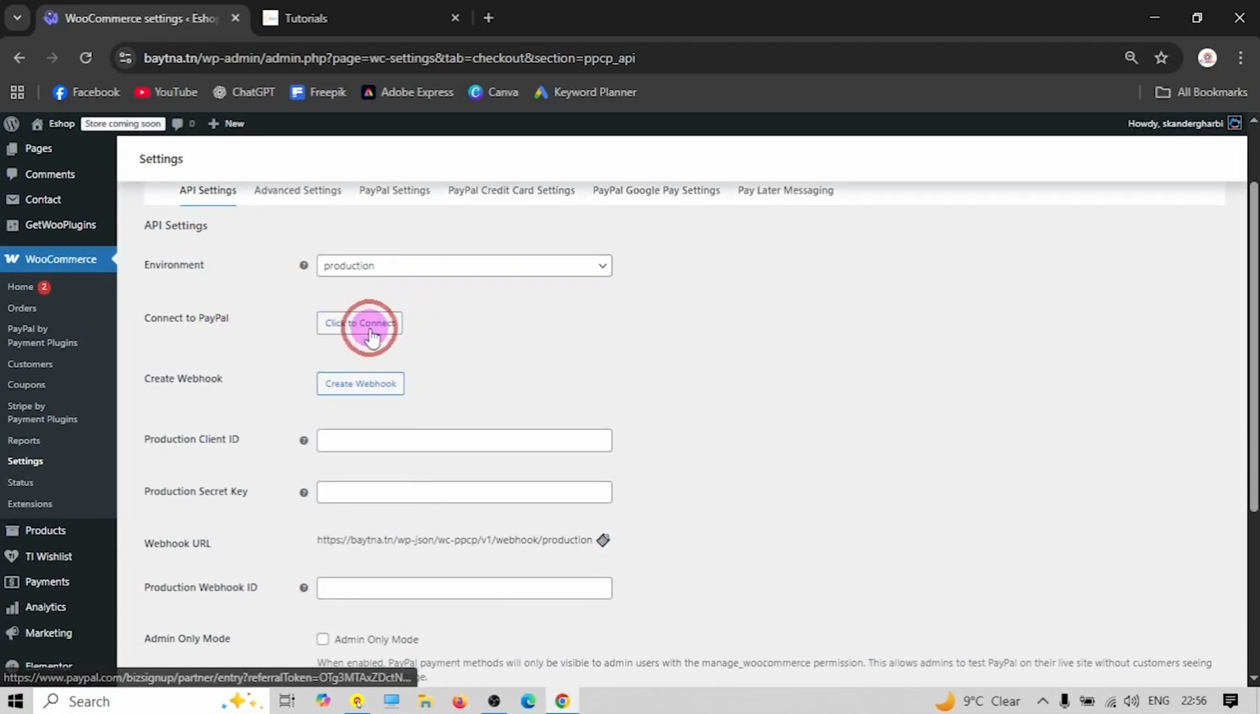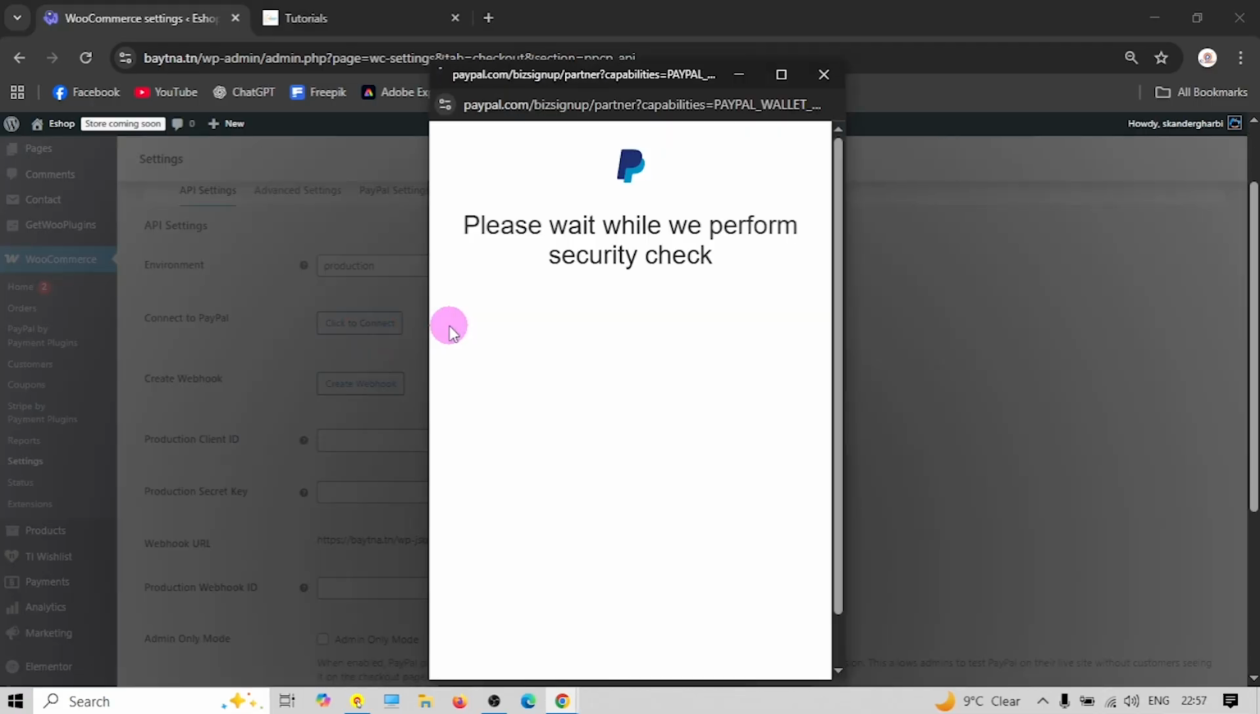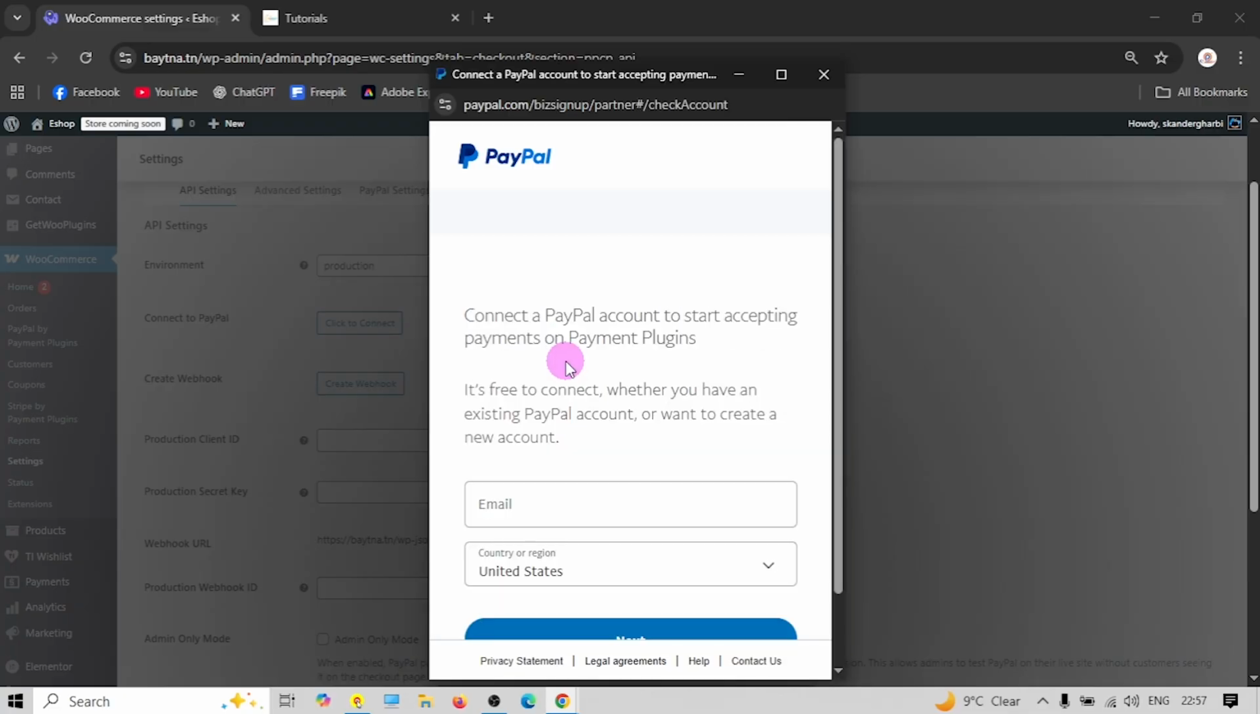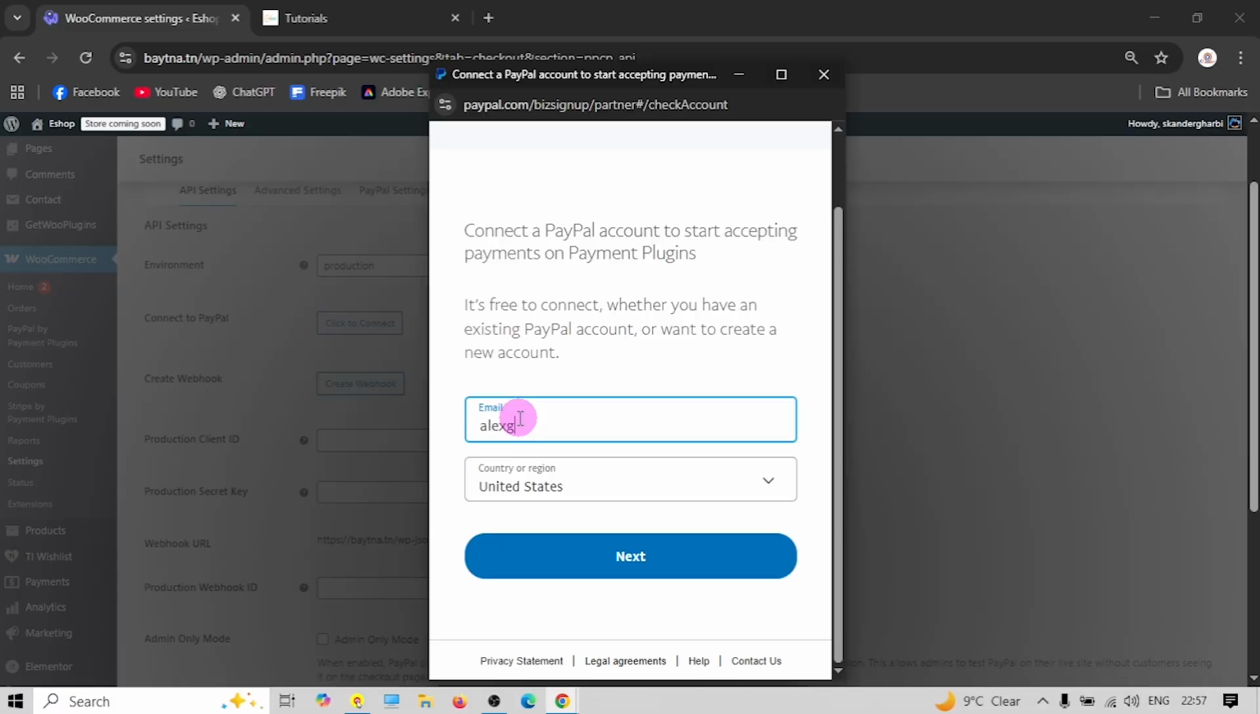And we're going to click to connect. Another window pop-up is going to come up. And over here, you're going to put your email address for your PayPal address and your password. And make sure before you make a PayPal account that it has to be a business account and not a regular account. And if you have a regular account, you need to switch it and flip it to a business account. So we're going to put our email.